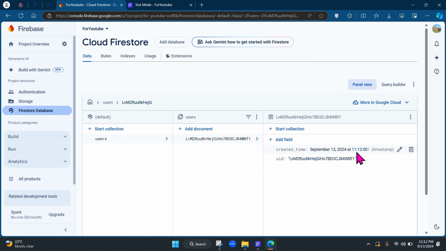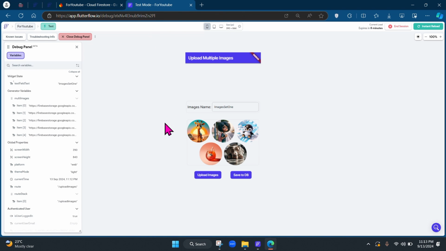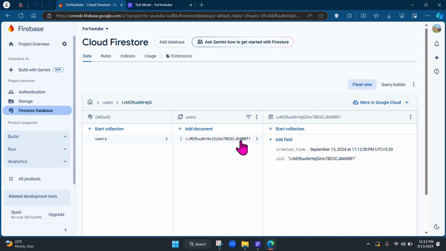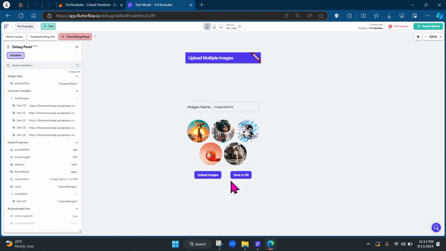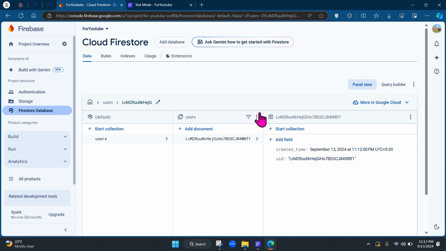Yes, so this is what you see, the timestamp is 11:12 p.m. We just logged in as an anonymous user, so it created a user's document. And now the moment we click on this save to database, we will also see one more collection name here, images.